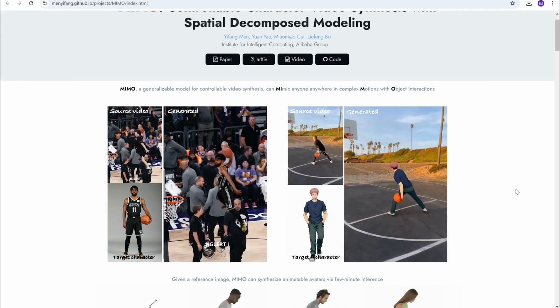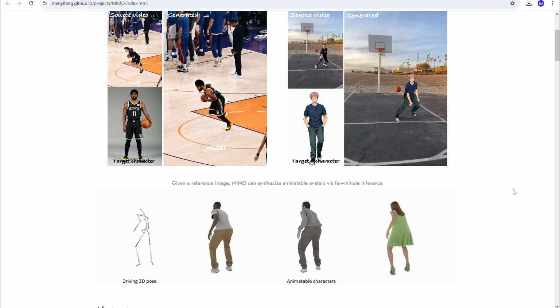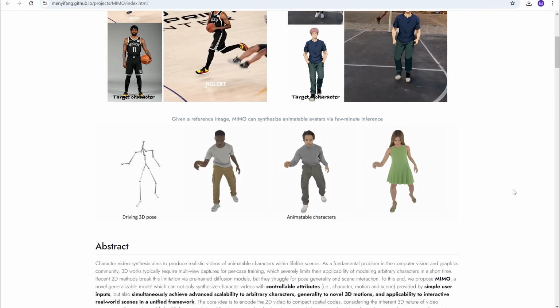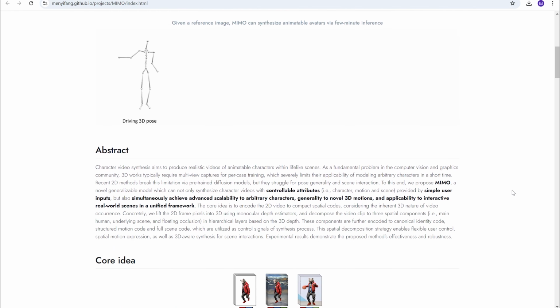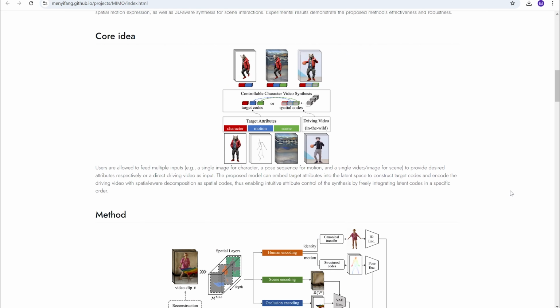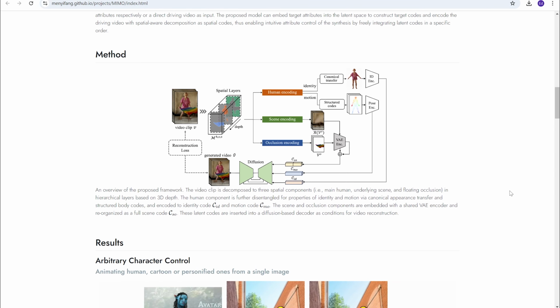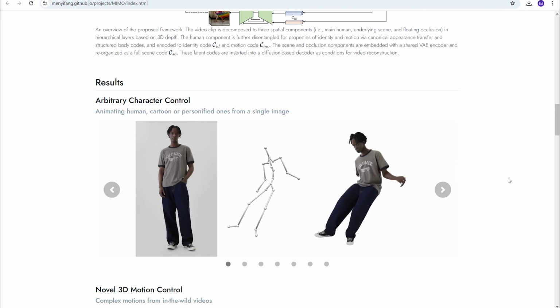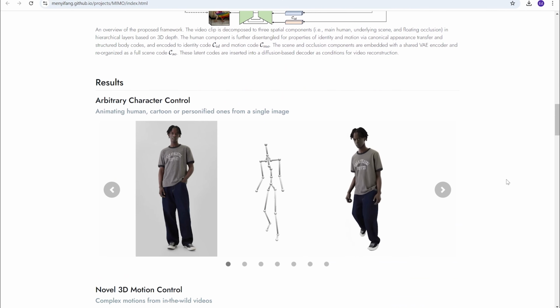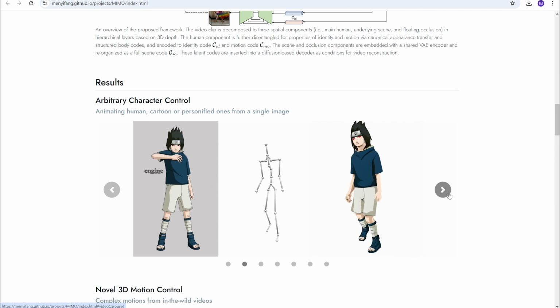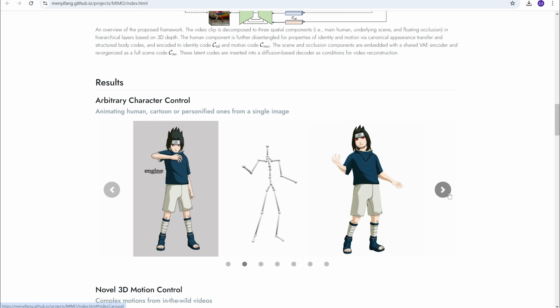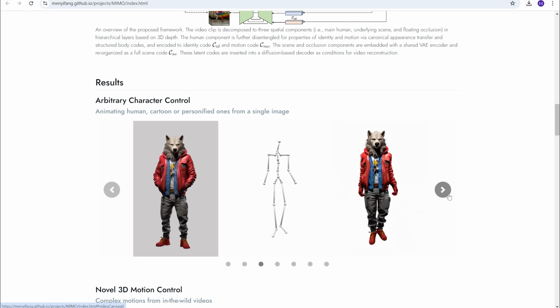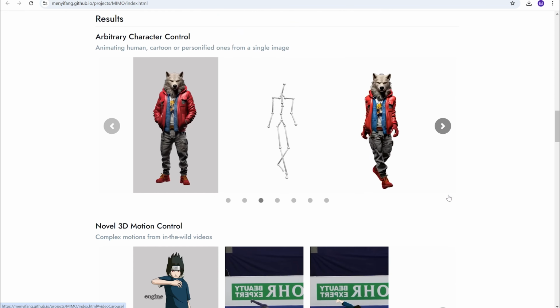Mimo is like a master filmmaker who can create any scene with any character in any setting, all with just a few simple inputs. Let's break down how it works. The inputs. Mimo only needs 3 things to work its magic. A single photo of your brother, the character. A sequence of poses or a video showing basketball dribbling moves, the motion. A photo or video of an outdoor basketball court, the background.